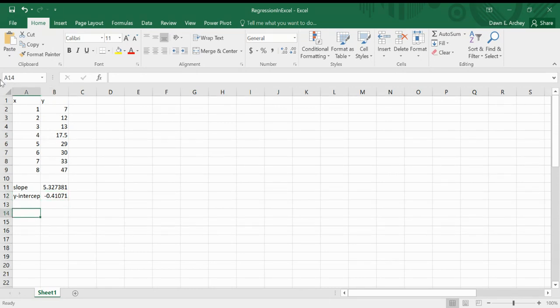So what's the equation of my line of best fit? My regression line, whatever you want to say. It's y equals, let's see, 5.32781 x plus, oh, but it's negative, so let's use minus 0.41071. There you go. That's the equation of the regression line.